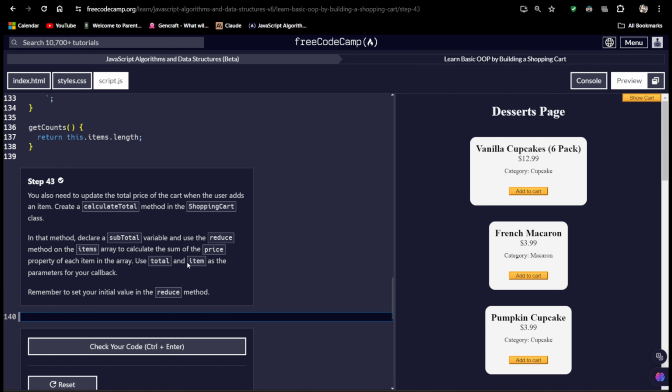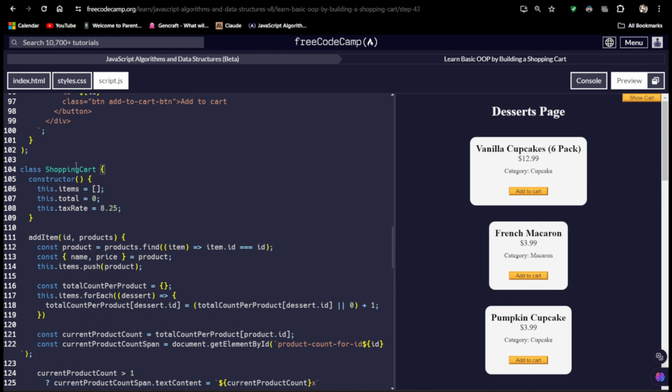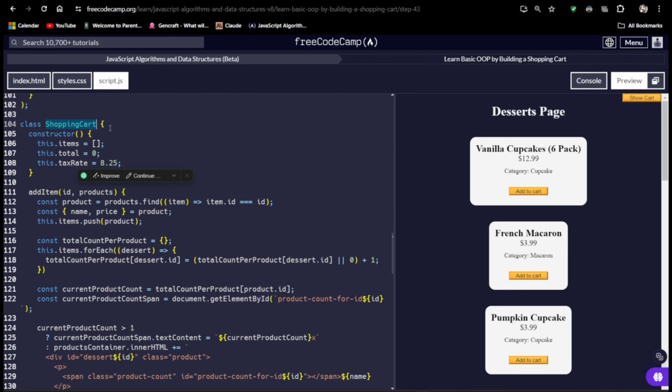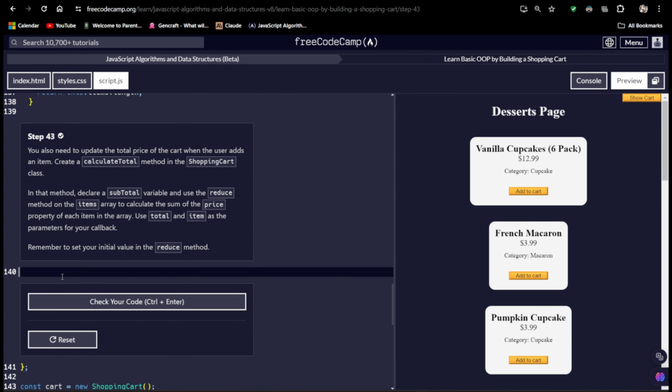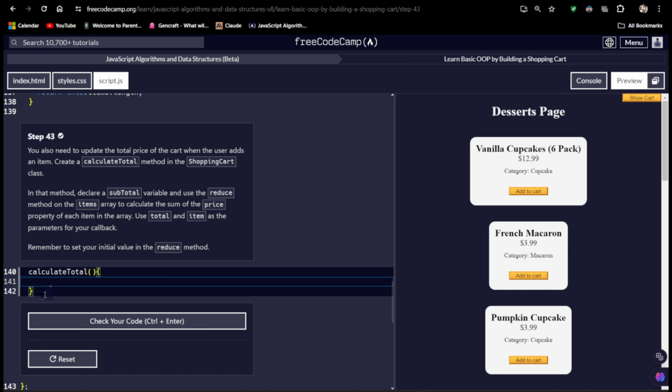You also need to update the total price of the cart when the user adds an item. Create a calculate total method in the shopping cart class. So let's check. We have here a class of shopping cart, and we are inside of that class. And inside of that class, we have to create a method named calculateTotal, parentheses, the curly braces. And now we have defined our method calculateTotal.